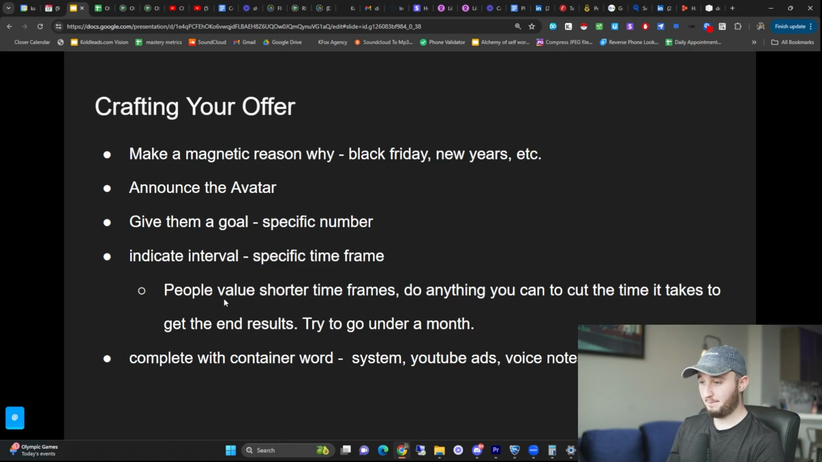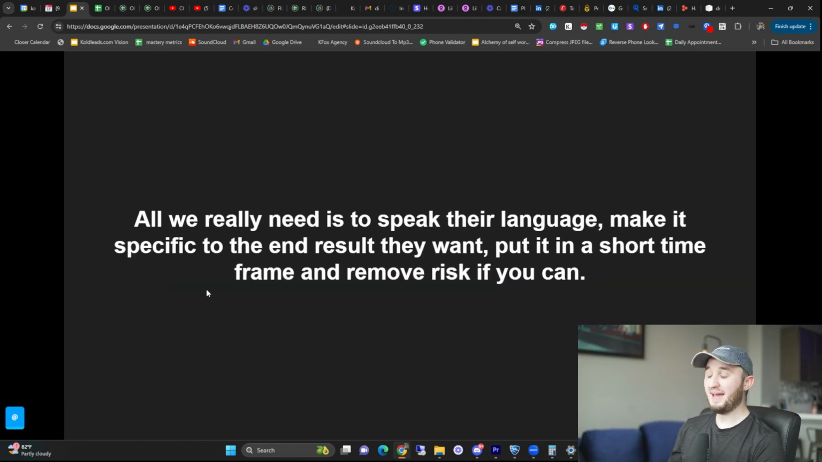And then people value short time frames, so I want to try to make it shorter, and then complete with a container word like a mechanism, like YouTube ads or voice notes or using the system. That's kind of the mechanism we want to use, right? Now, the main thing you need to think about is we just want to speak their language, talk in terms of end results, and then make this time frame shorter and remove risk as much as you can.